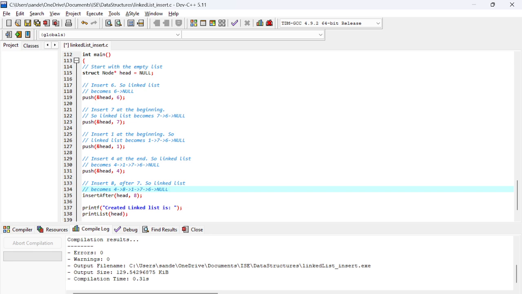So what we have done, we have created an empty linked list, then inserted a 6 calling push. So push means beginning of that. So it becomes 6 followed by null. Then we pushed 7. So then 7 followed by 6 followed by null. Then we pushed 1. Then 1 7 6 null. Then we pushed 4. Then 4 1 7 6 null.